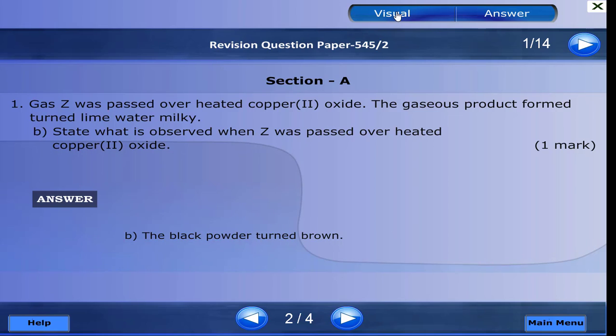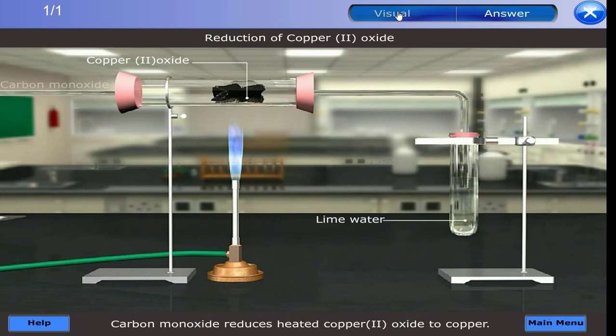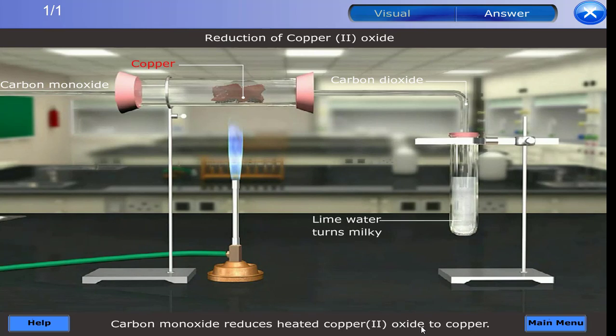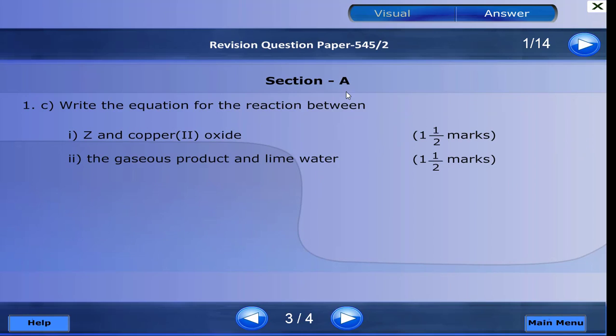And for instance, here you can see "visual". It is active, so that means if I click on visual, it will show us the laboratory preparation of copper(II) oxide. So here carbon monoxide is being passed over heated black copper(II) oxide, and it turns lime water milky after some time. So carbon monoxide reduces heated copper(II) oxide, which is black, to copper. That was the answer. Then you can close this and go to Part C.